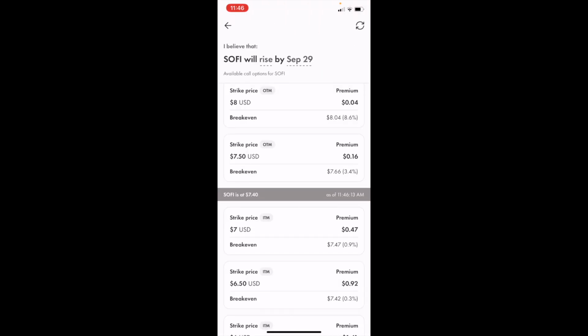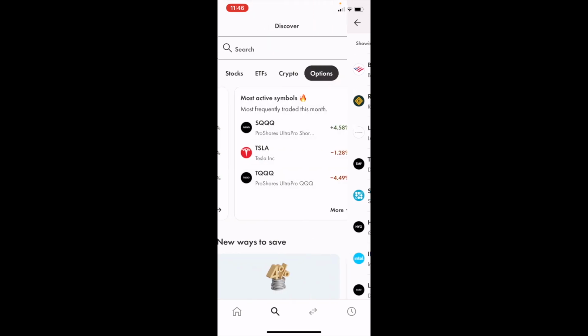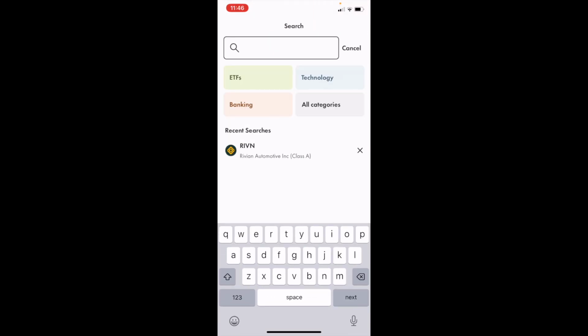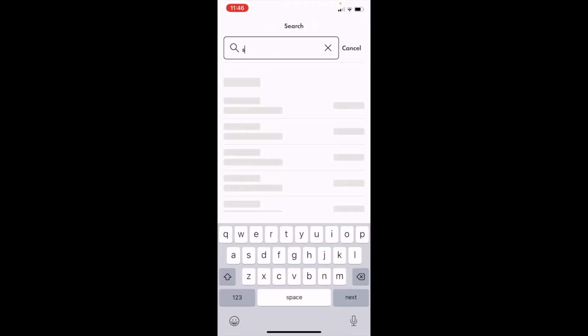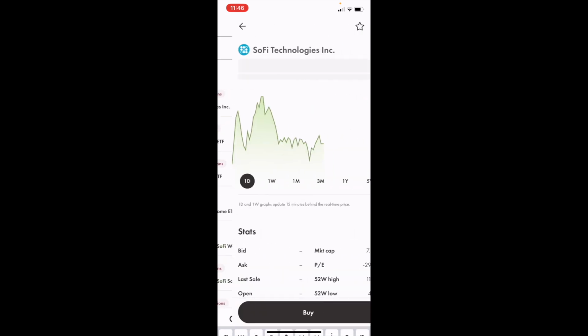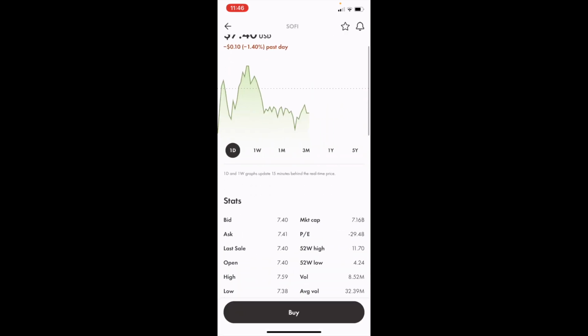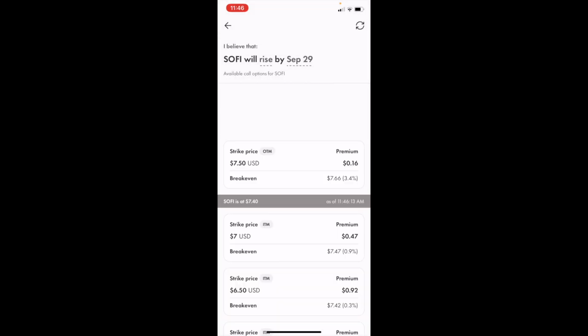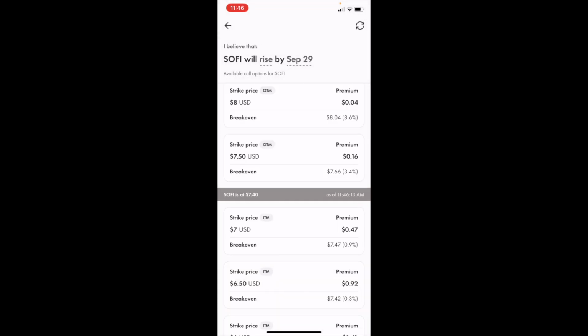Also, another way, probably the more simple way, is to exit out of this. Go to the search bar at the top and just type in ticker symbol SOFI for SoFi Technologies Inc. Press on that right there. And there you go. If you want to go ahead and press on buy, then press on options, you're in the exact same screen.